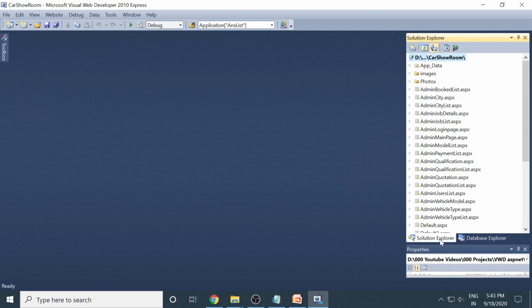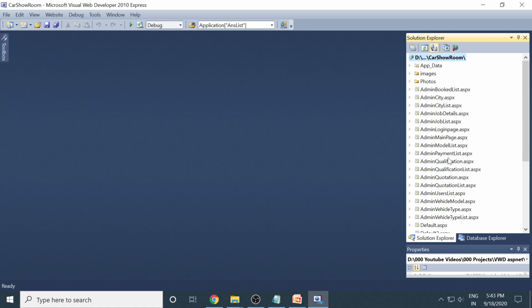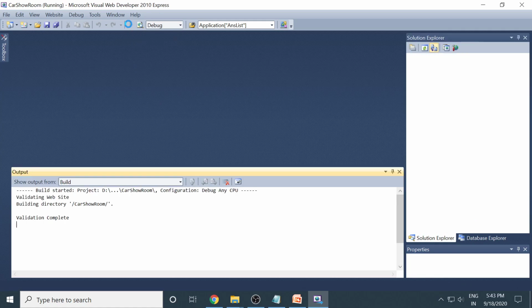Fine. So if you come back to Solution Explorer, here you can see this is the project folder name, and here are the images which are used in the project. You can change them. Just open them in Paint and modify them as per your requirement, or design your own pictures. Right, now I'll run the project and show you how this project works.